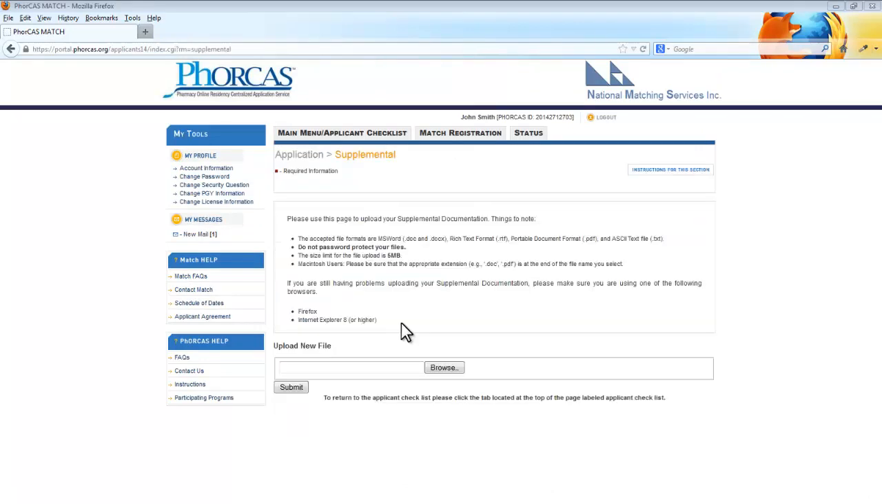You will be able to upload a document here which contains any supplemental materials. The size limit for the document is 5 megabytes.